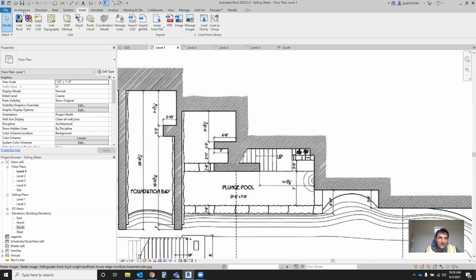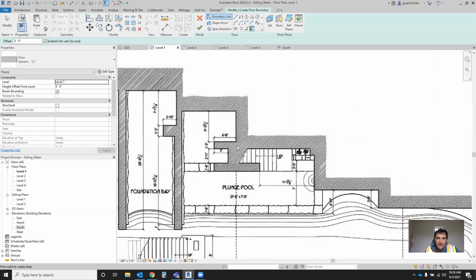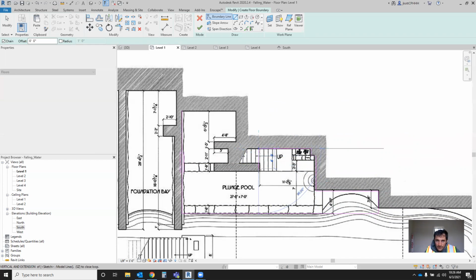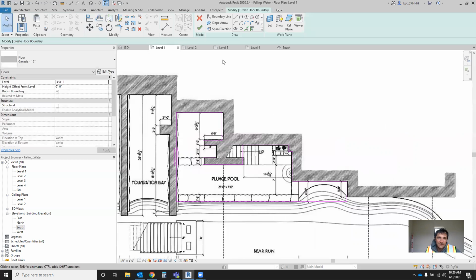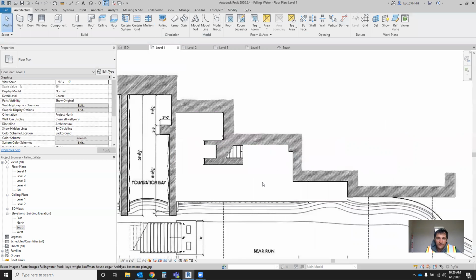So we'll draw the floor in here, architecture, floor. And we want to just draw our own shape. And we can follow this outline. And I'm just following the drawings for now. Doesn't have to be perfect. We're not actually looking for perfection on this model. We're still kind of massing. We're massing the model. So we'll close that. And now you can see you put that floor in there.